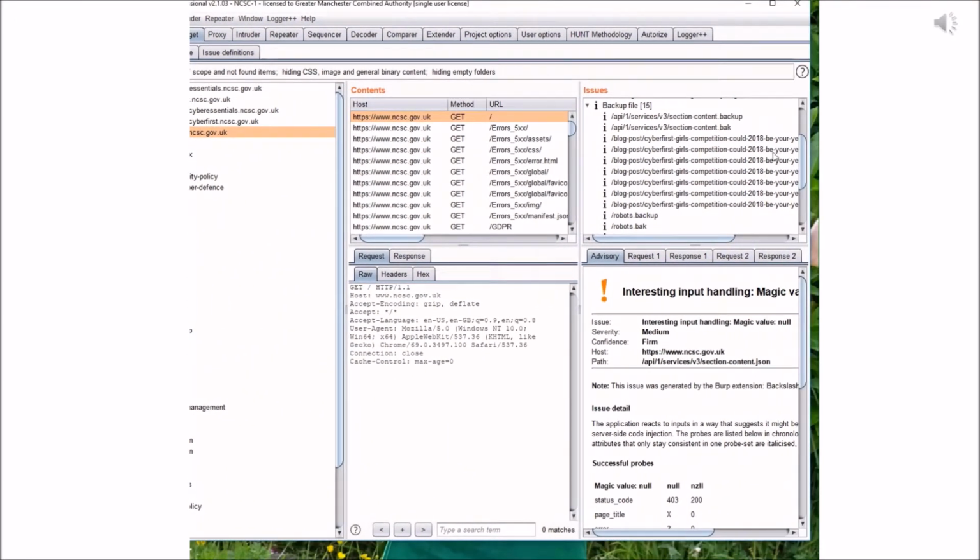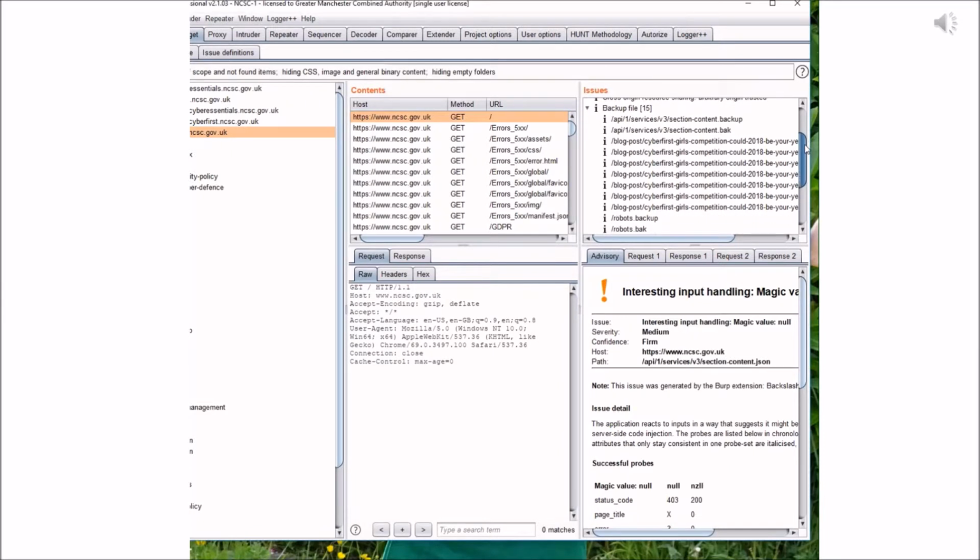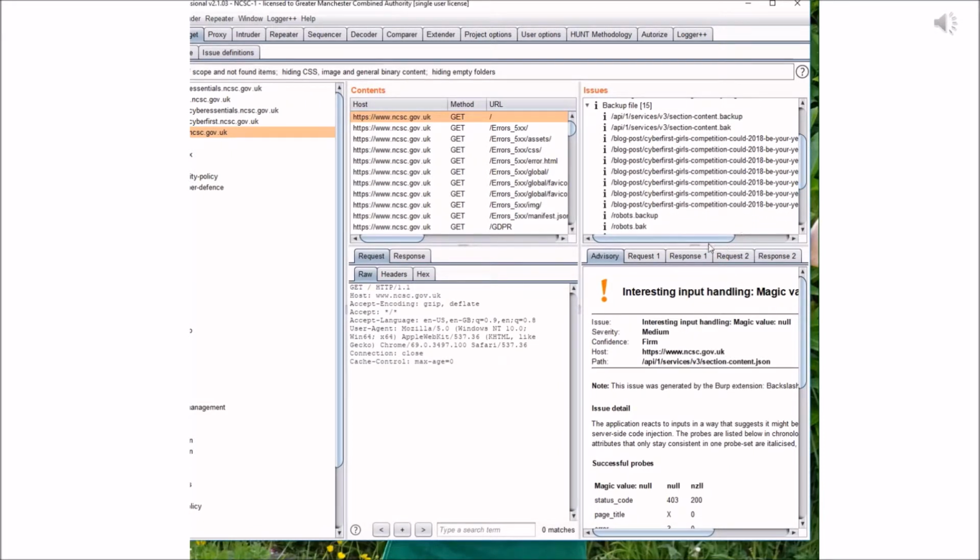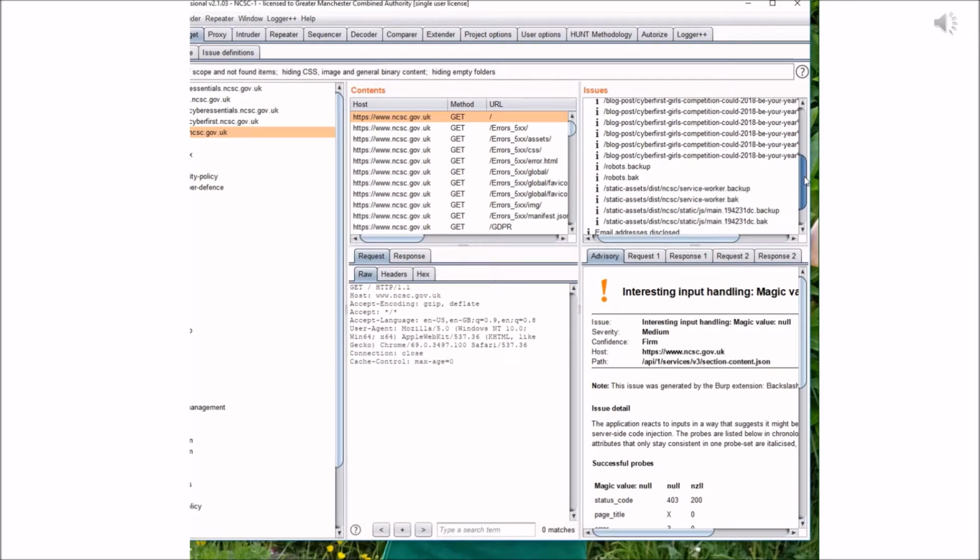But if we move over to the main issues list, we can see that there are quite a few backup files there, which we found within NCSC. So all these ones we should load and investigate and see.